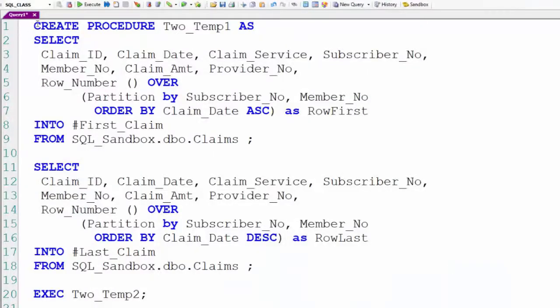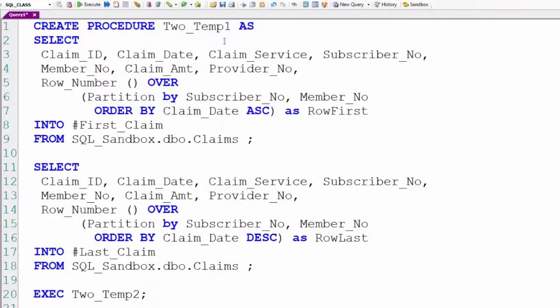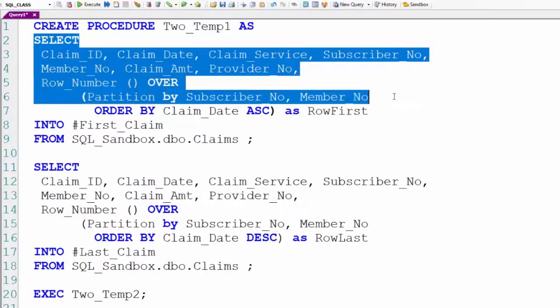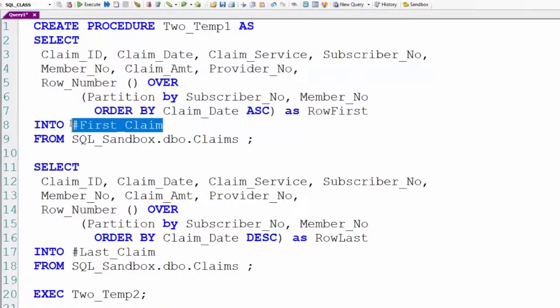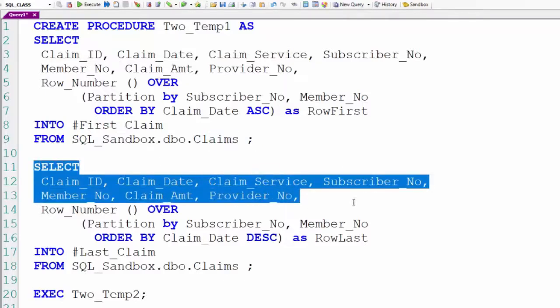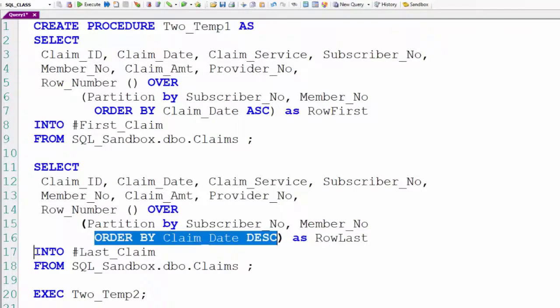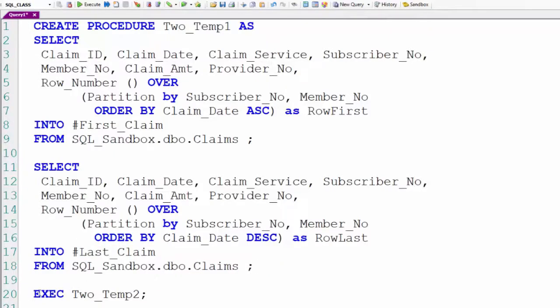We're going to create a procedure called toTemp1, and it's going to select columns from the claims table, but it's going to do a row number, which is going to first partition, which means reset the row number, but sort by claim date ascending. And this should put things from first claim to last claim with a row number of 1, 2, 3, and so on. In the second temporary table, we're going to actually reverse the order and get claim date descending. So we'll start the row numbers 1, 2, 3 with the last claim and the previous claim.